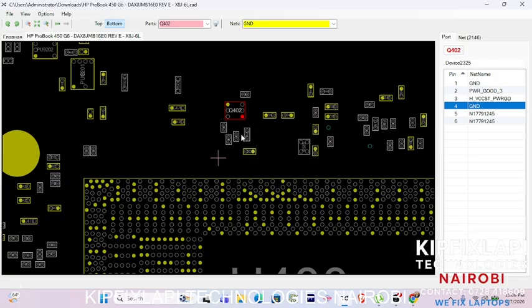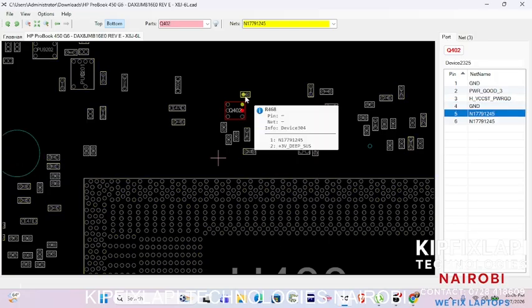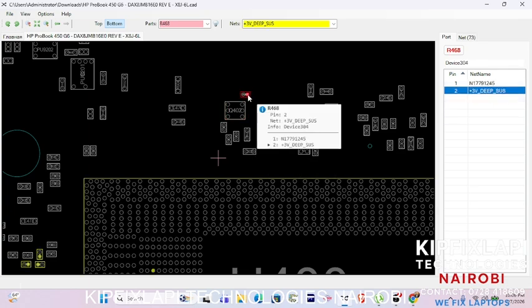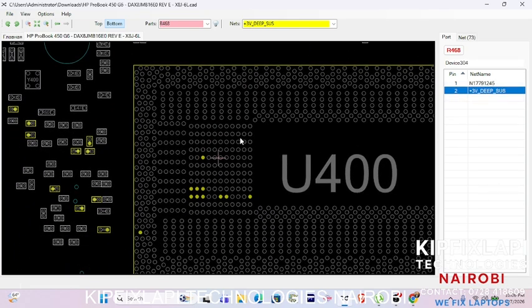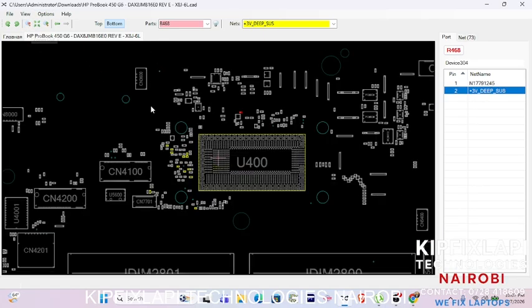About this pin, that is the ground. What about here? This one connects to this and it connects to this. Okay, and this one connects where? And this one connects to the CPU. You see? There's nothing you can do. This is plus 3.3 volt deep suspend. I hope you can see how this schematic works.